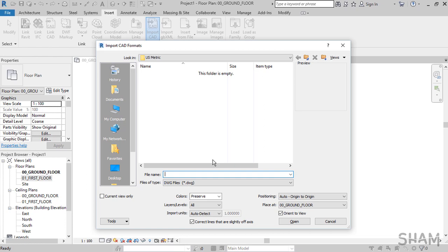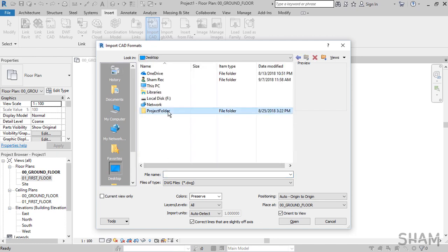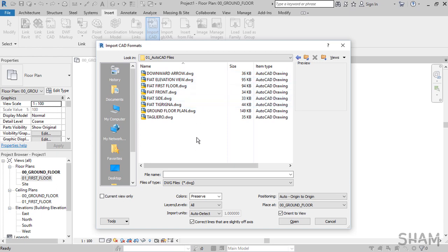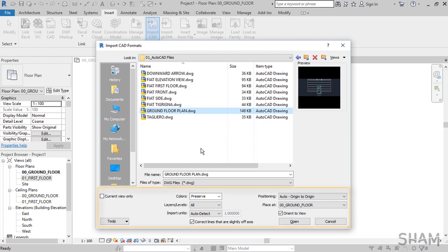Okay, this will launch a browser dialog box, and from there, you can locate the floor plan of the flat to use it as a reference in Revit. In my case, this file is located in my desktop and project files folder. You can see I put all the AutoCAD files in this folder. Select the file by clicking on it. Remember, don't double click on it without checking the settings. One click to highlight and check the settings below.